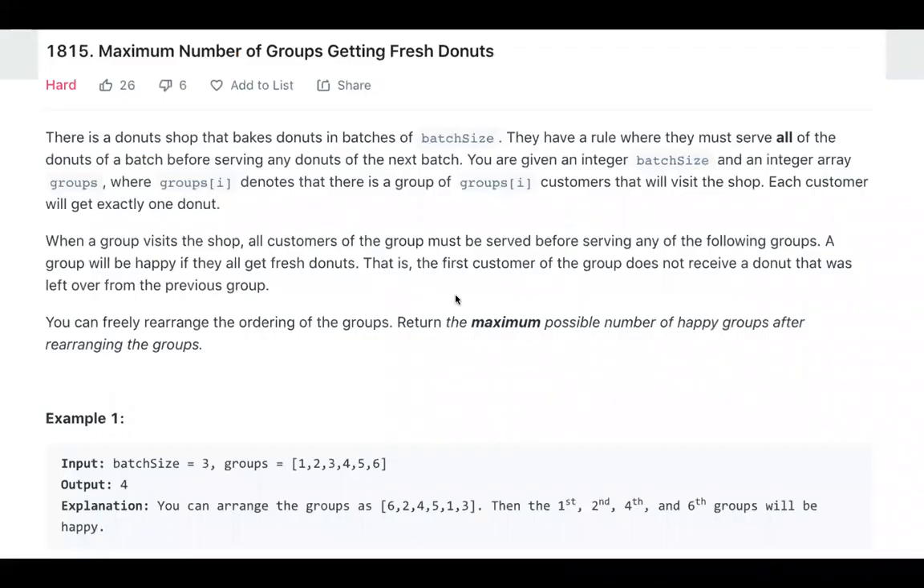If you haven't read the problem, you can take some time to read it. We can just start with example 1. In example 1, batch size is 3, which means we will make 3 donuts every time. This is the best answer after rearrangement.